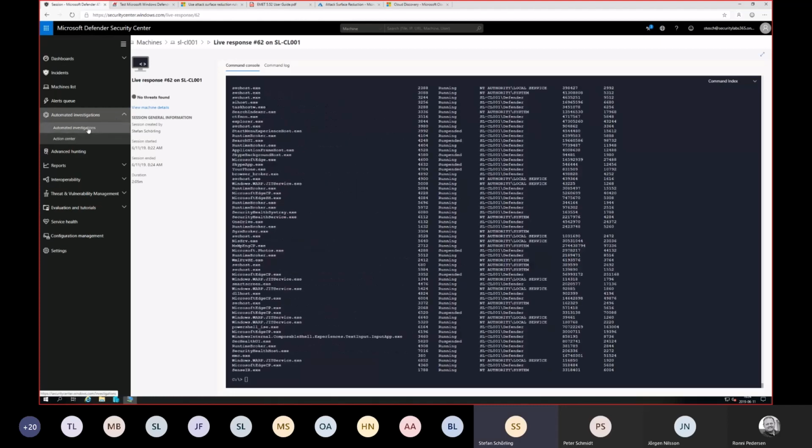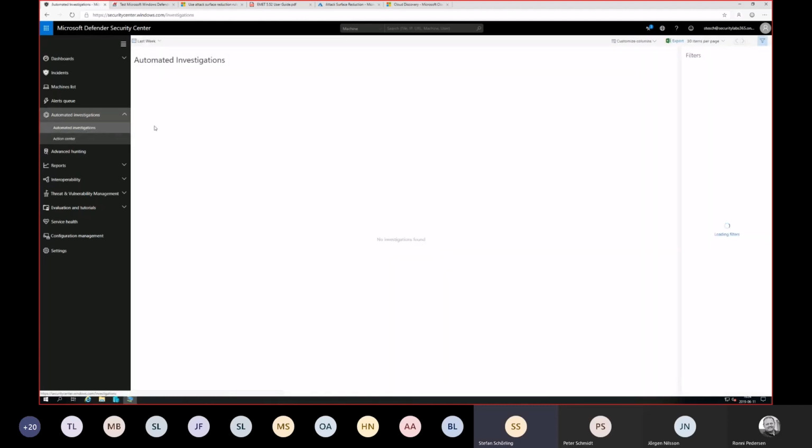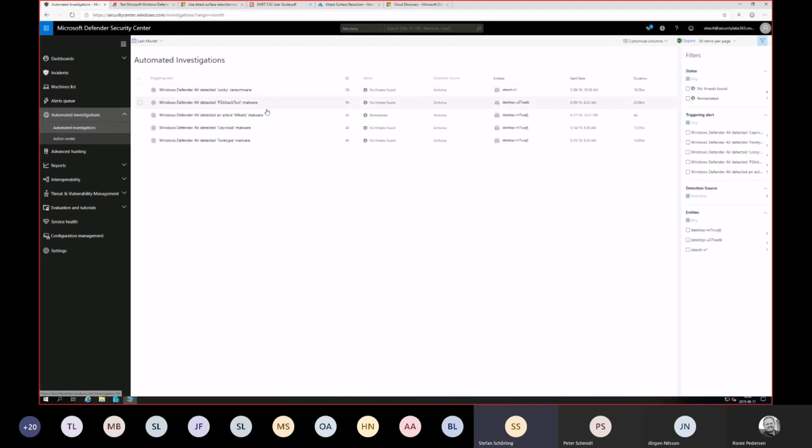Then Microsoft bought a company a few years ago. So they're actually doing some automation for you. So the low fidelity alerts. I do not have any. Let's see if I have any here. Yeah. So some of the low fidelity alerts like malwares and so on, it can actually do automated responses.